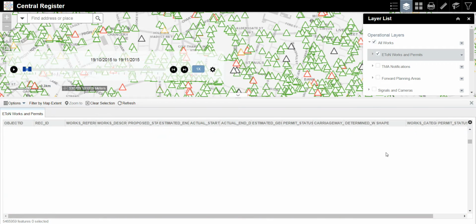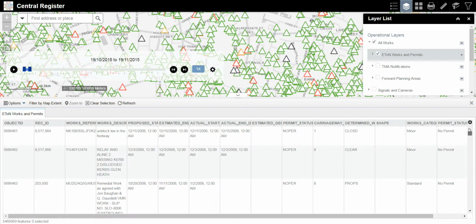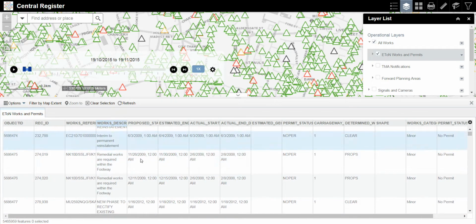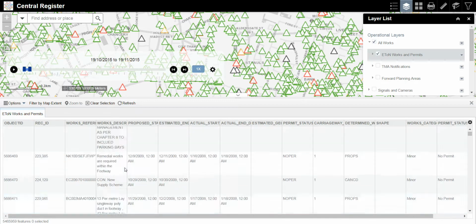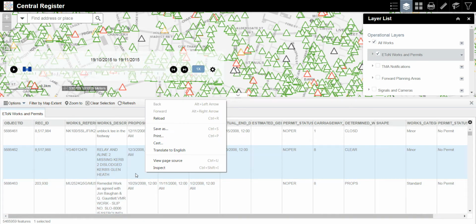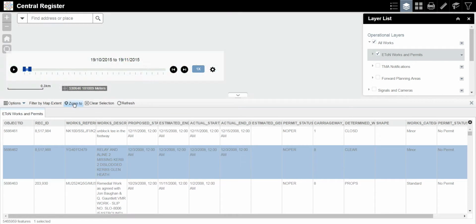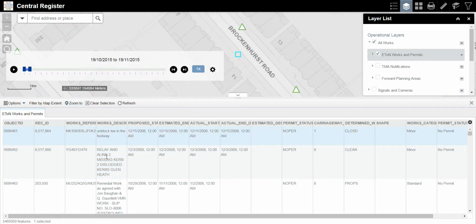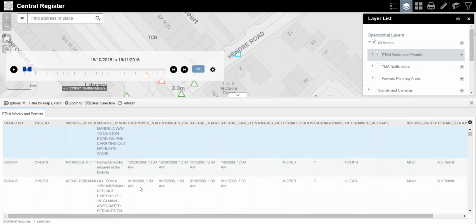You can easily scroll through this information. Oh, I think I scrolled too far. You just scroll through this information and it will give you all the works description that you have there. But you can also click on any point and zoom to. This is one of the features here. I've just double clicked on that and it zoomed me to it, or you can click the zoom to function. Same thing with this and this.